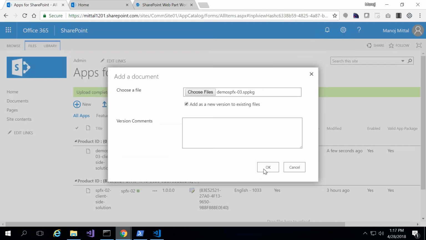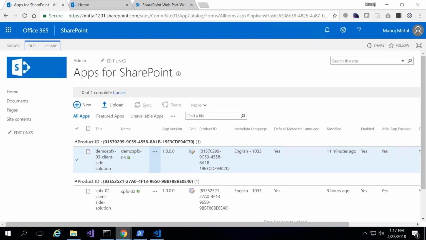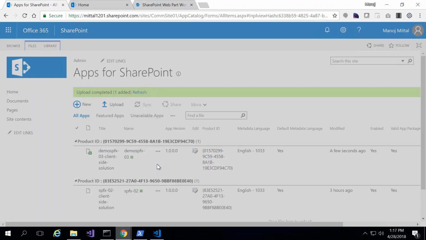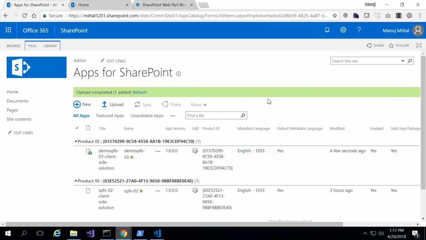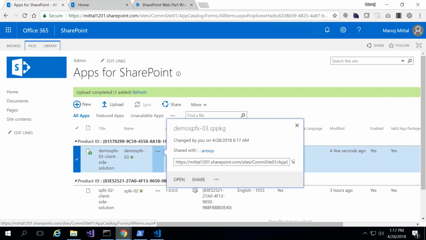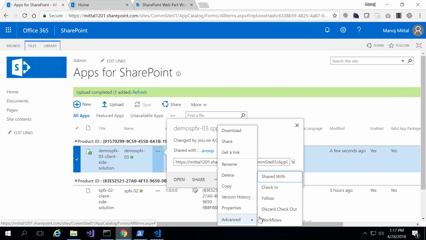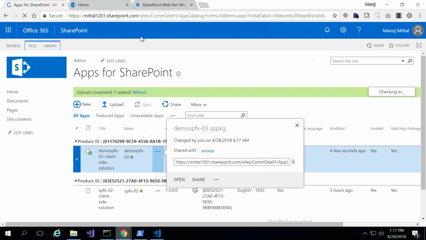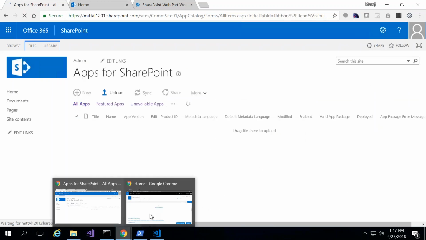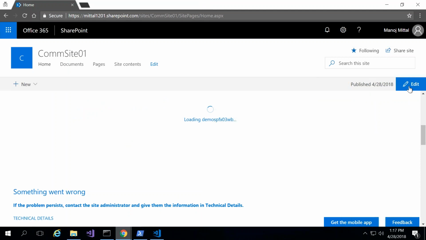We'll see here what it's pointing to. Once we are uploading, earlier it was showing localhost, all the things were pointing there. Now it's pointing to SharePoint Online instead of localhost. So I clicked on deploy. So we can go and check in the minor version to the major one. Okay, so it's done.